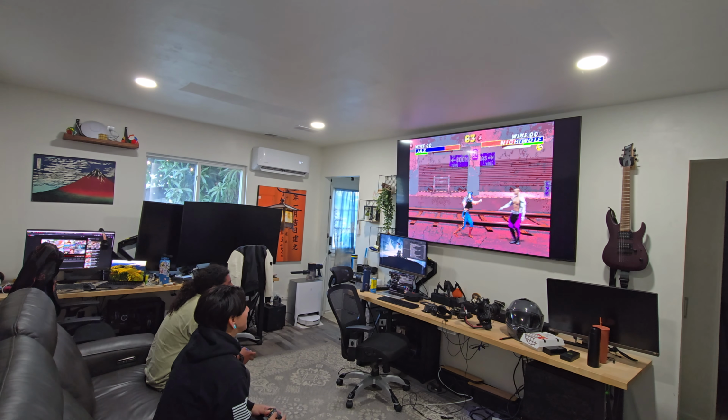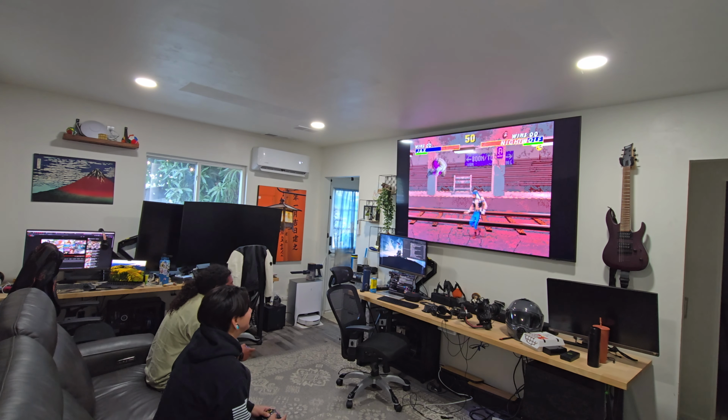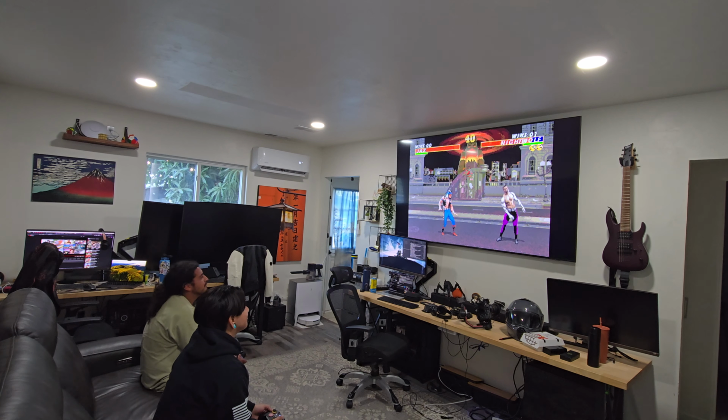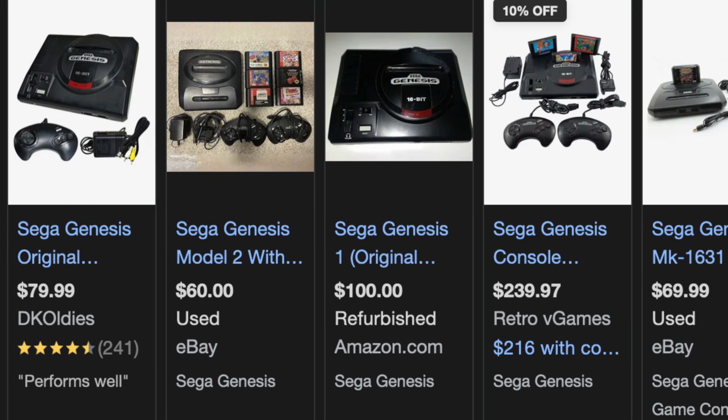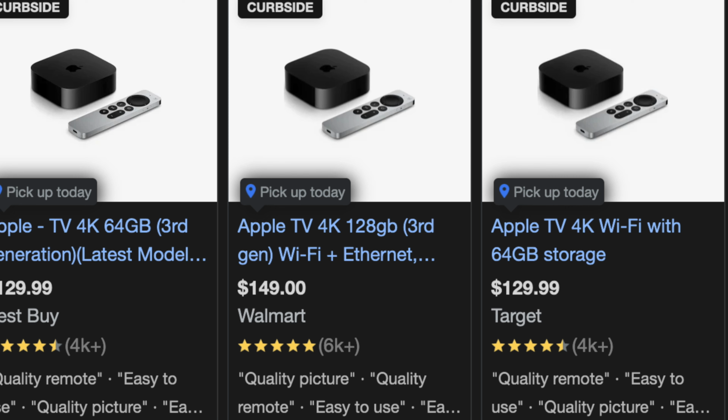Overall, my final thoughts? If you have an Apple 4K TV, I'd say it's worth it. Like I said in the beginning, it's probably cheaper getting this than finding a Sega Genesis and finding all the games for it. That's even if they're fairly priced. Most of them are almost 200. 49 with Ethernet and 128 of storage. Yeah, it's cheaper to get an Apple 4K TV.